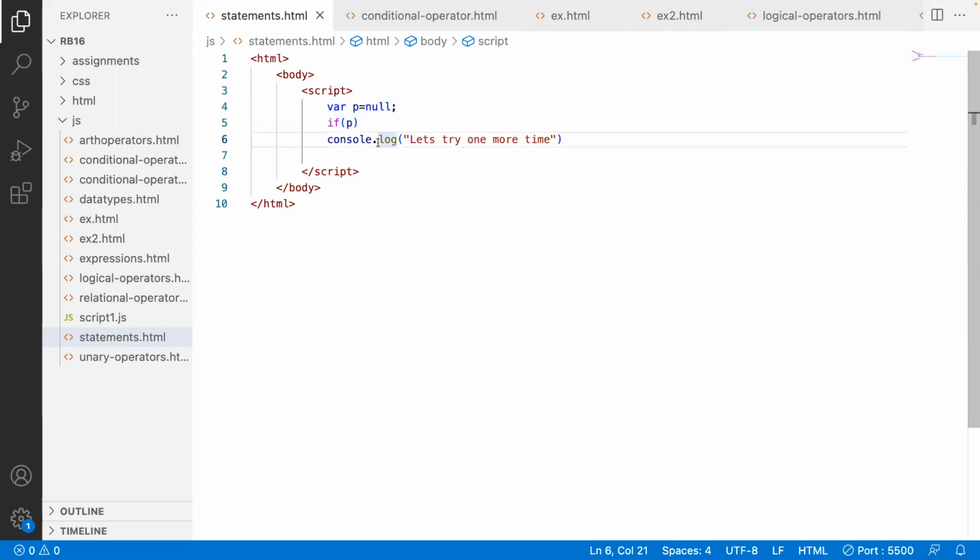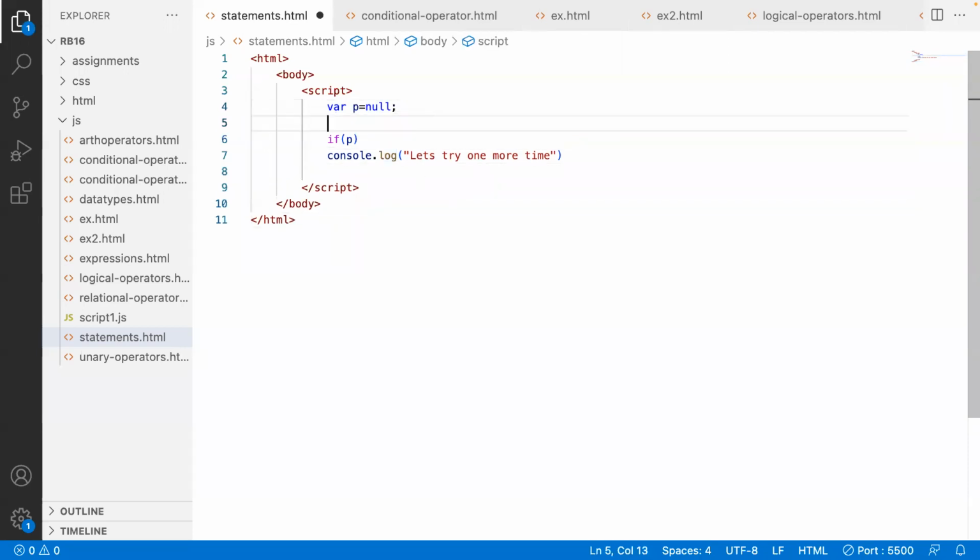What is the output now? Falsy. So, because p is having null, it's a falsy value, so it will not execute the following line of code. It will not be executed.